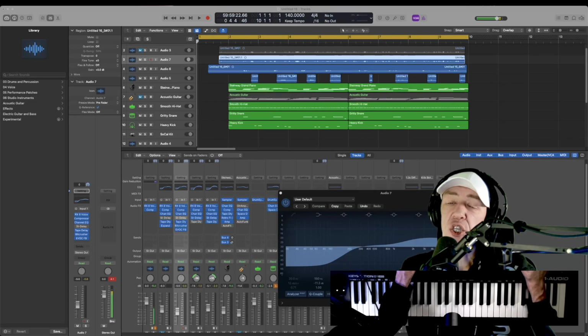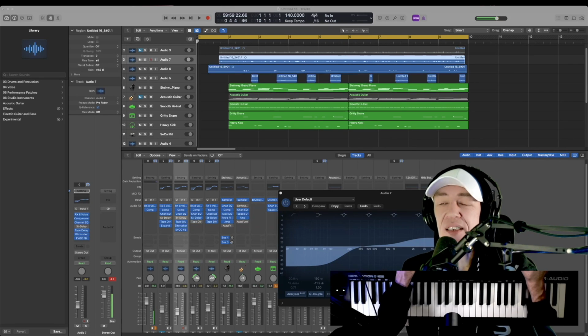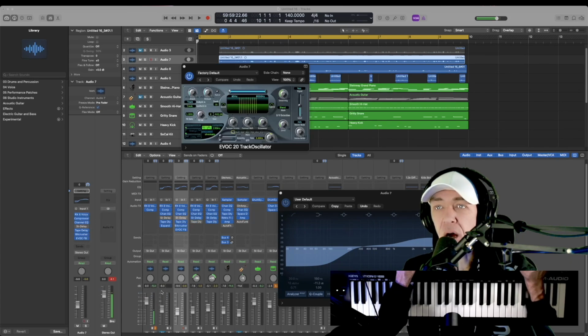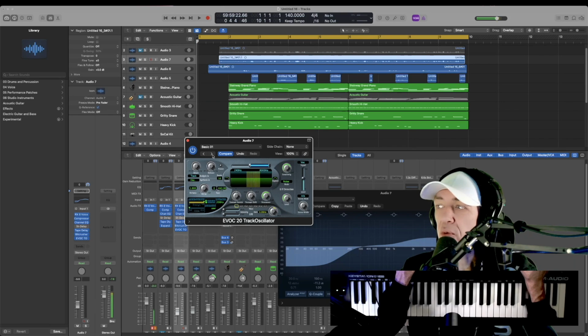Next lesson, how to use the EVOC 20 Track Oscillator for vocoder vocals or keys in Logic Pro X. So I'm still on that same layer. We're going to change this from filter EVOC 20 filter bank to the Track Oscillator. I'll solo my vocals and just run through some of these for you guys.